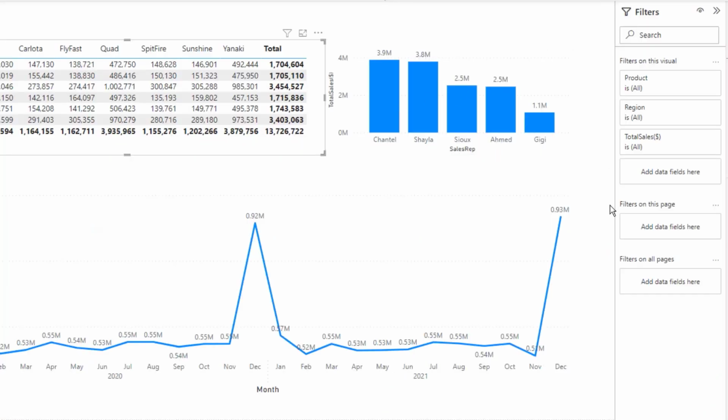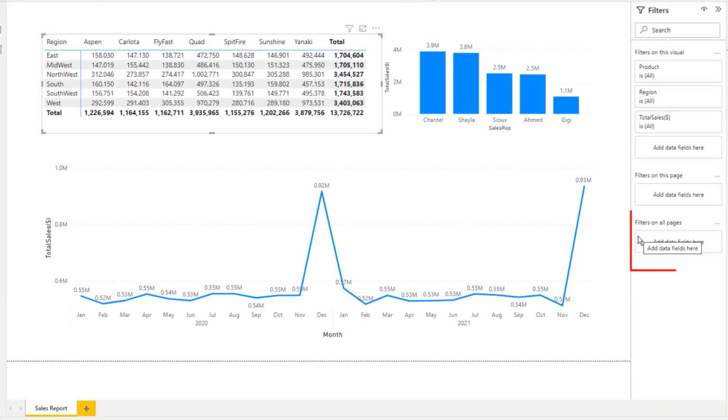Over on the right, we have the filter pane. And this filter does three things. It can filter on the selected visual. It can filter the entire page, meaning all the visuals or reports. And you can have filters on all the pages. So if you have new pages or tabs with other visuals and reports, a filter here filters them all.